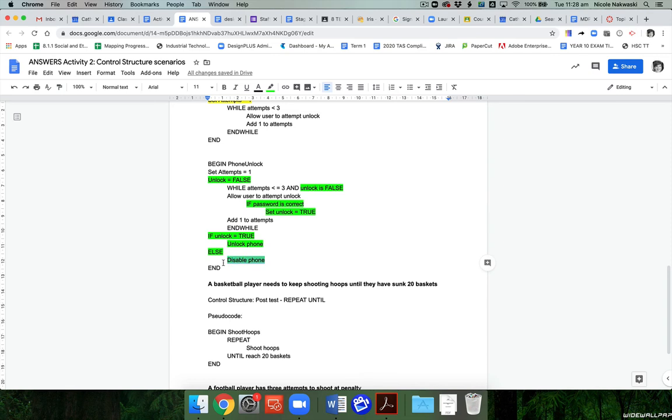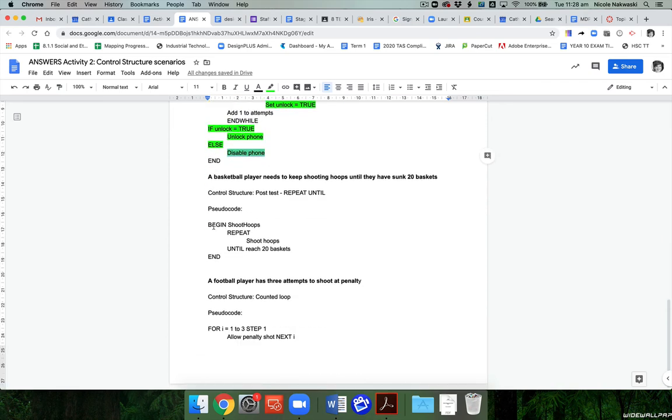So that was actually a bit of a hard one in hindsight, guys, but that is the logic for the phone unlock. Now two much easier ones. They're the control structure for the basketball player. The basketball player needs to keep on shooting hoops until they've sunk 20. They're not counting, they're just shooting, okay? So it's a repeat until.